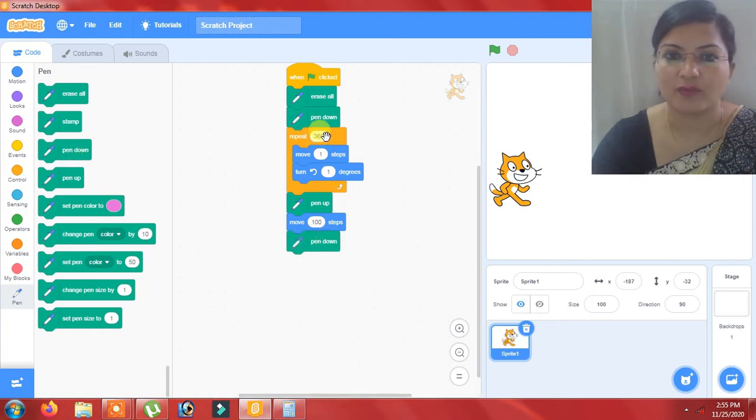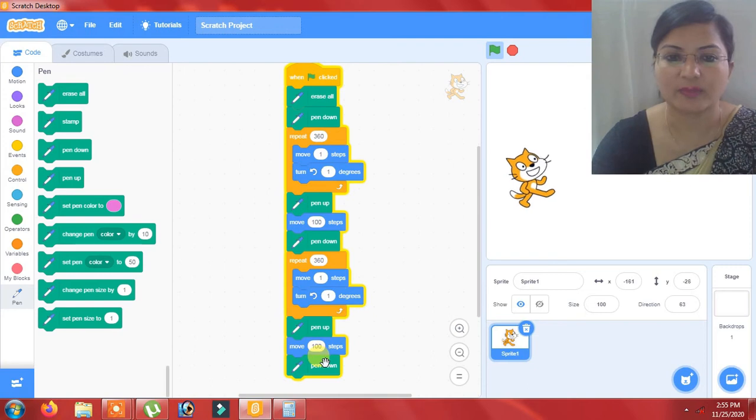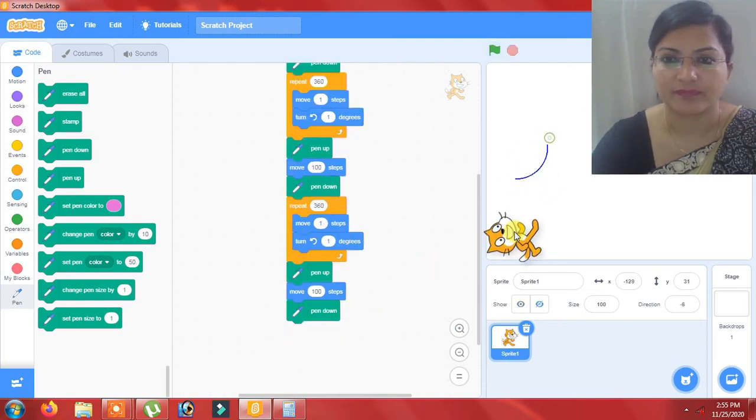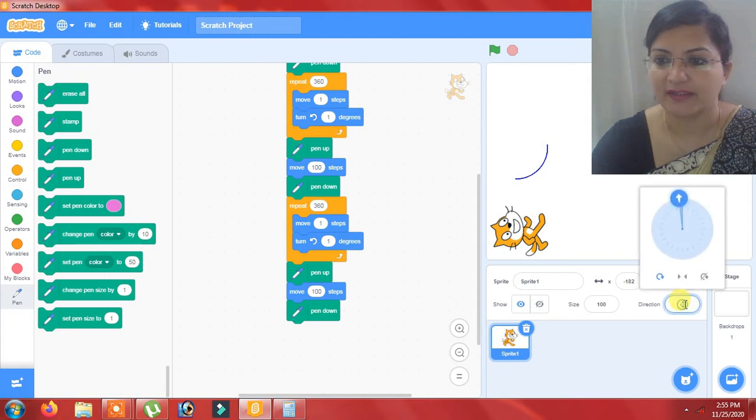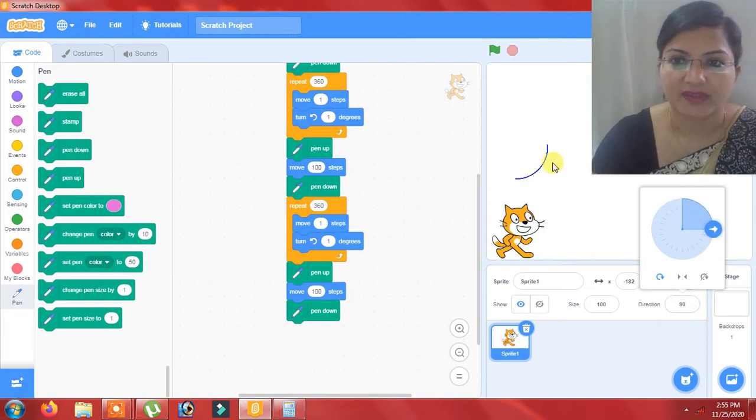Then again you want the circle code. So click over here to duplicate. Duplicate 3 blocks. You have to write over here. See, the code is repeating, so we can copy it. Bring the sprite again here. Here you write 90 degrees to make the sprite straight. This will be cleared because we have already used erase all.